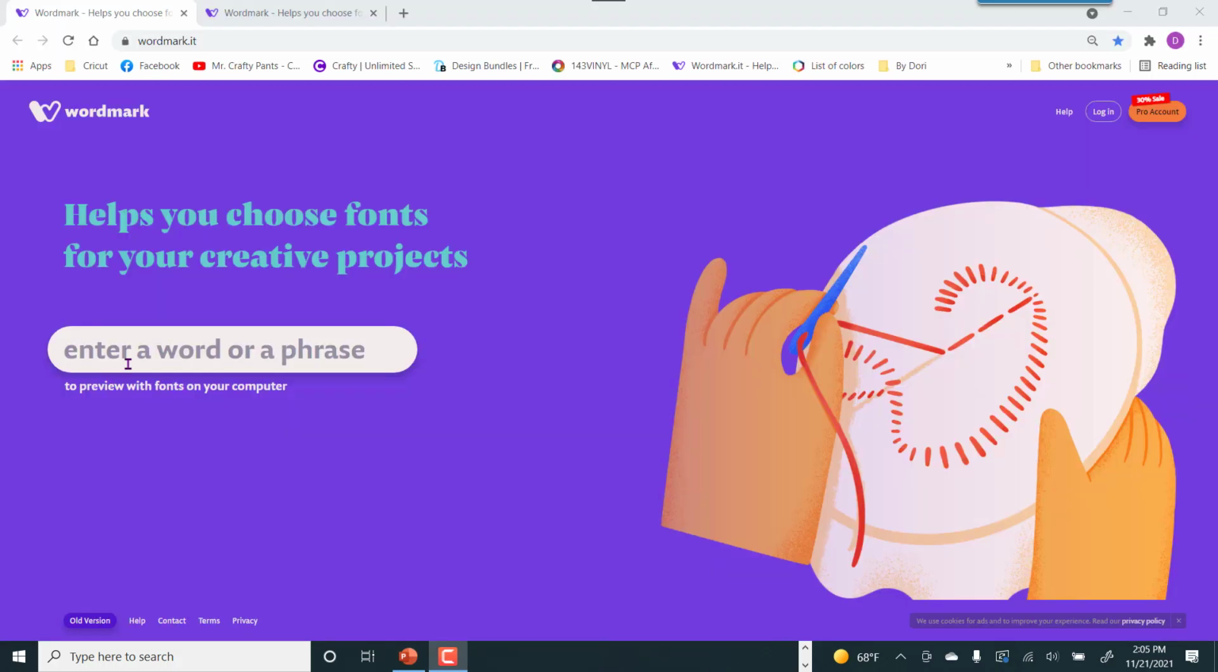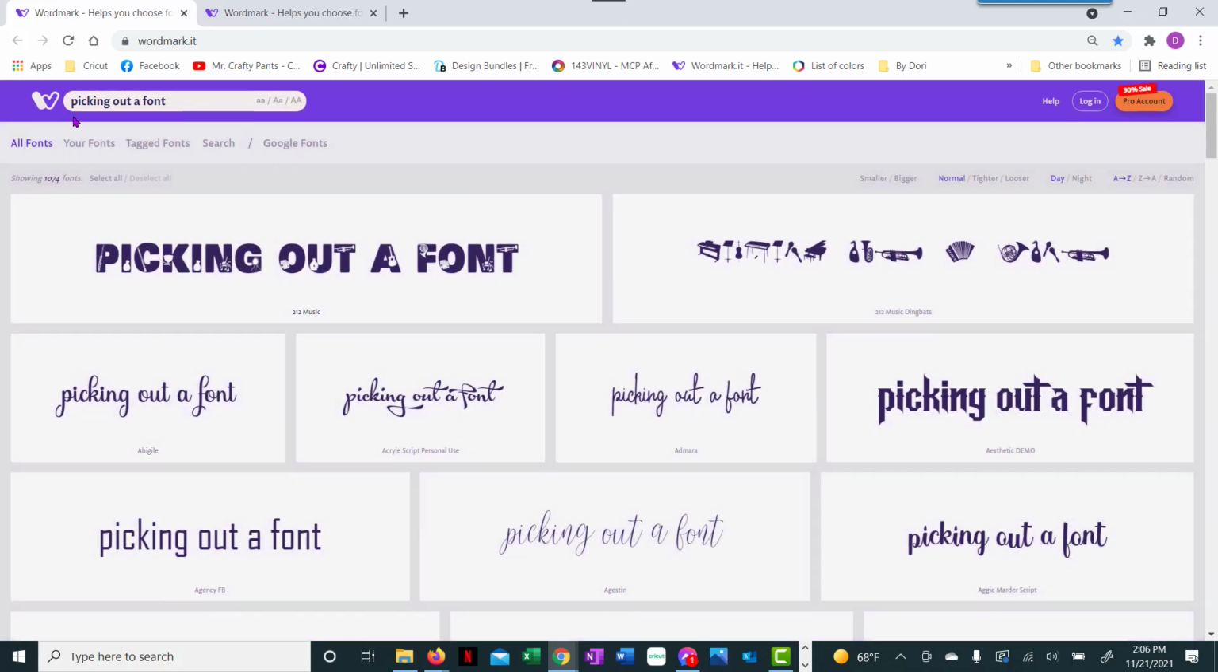I'm over in Wordmark.it right now, and I'm going to go ahead and type in a phrase, picking out a font, and then I'm going to go ahead and enter. Right now I'm looking at all fonts. I'll just go ahead and click on your font, so this will bring me in just my fonts. I did have to download a Chrome extension, and you can just go ahead and search for Wordmark extension for Chrome and then go ahead and download it so I can see all of my fonts.